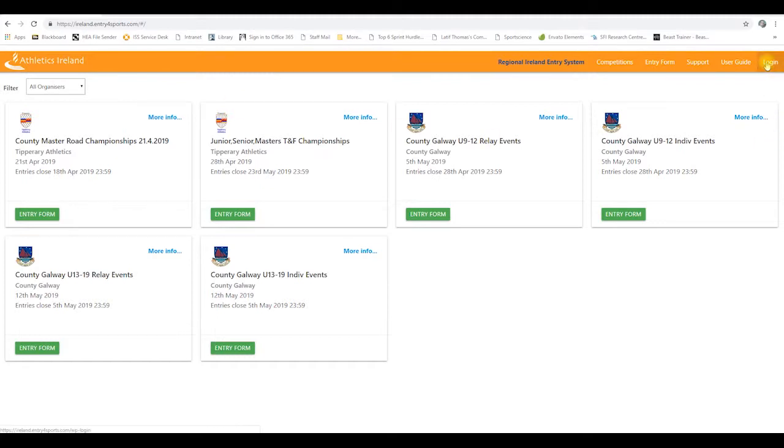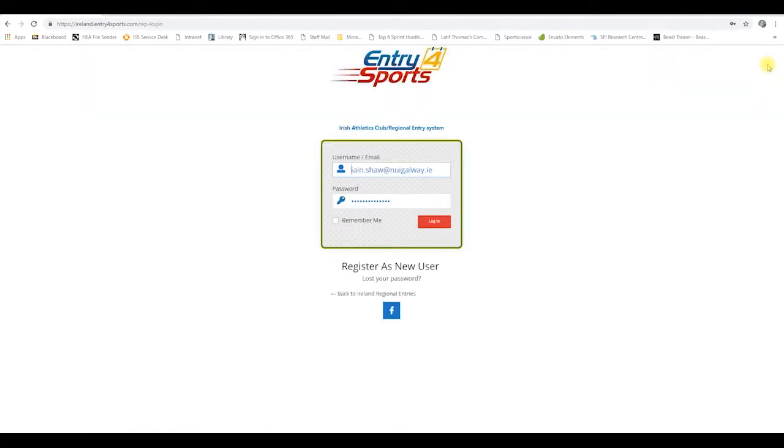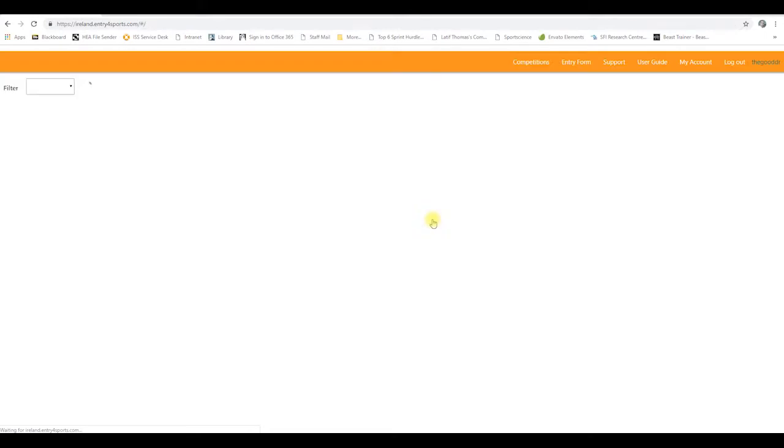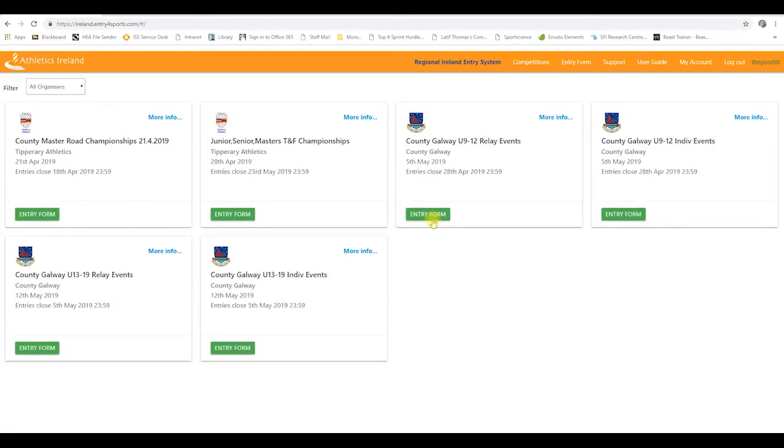Before you can make an entry, you have to log into the system, and this is done by pressing the login button on the top right hand side, which will bring up the login screen. If you have a username and password, this should be entered and you can log in. If not, you will have to register as a new user. Enter your username and password, press the red login button, and this then takes you back to the main screen where you can make an entry into the system.